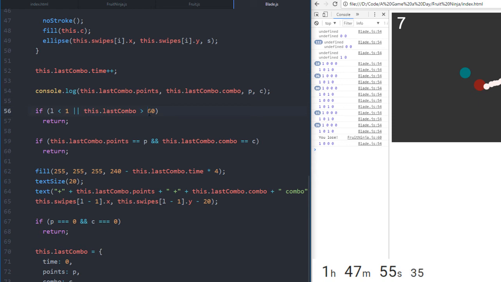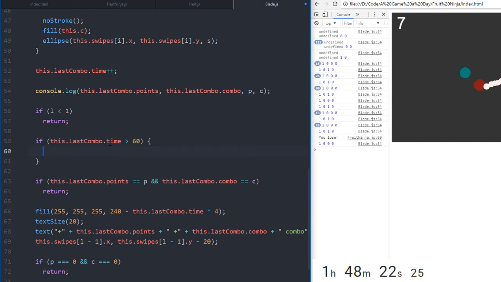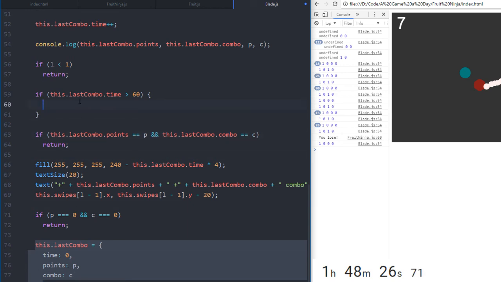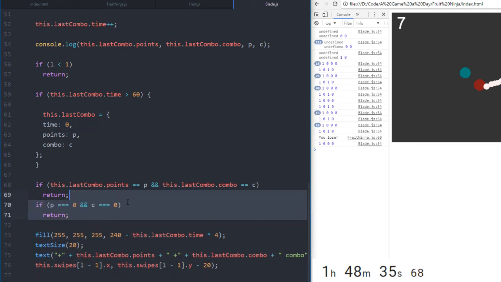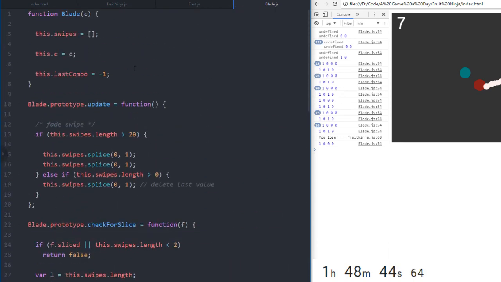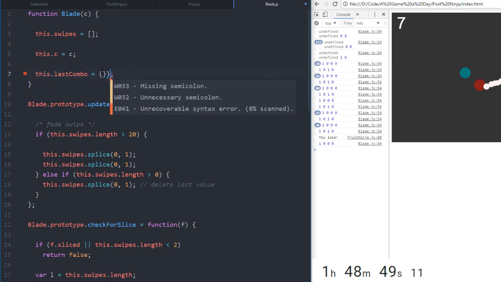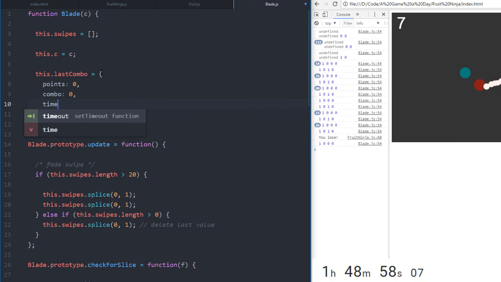Meaning what? If it's greater than 60, I don't think we should do it like this. I think we should say if this dot last combo dot time is greater than 60, then we set this dot last combo, or copy it, paste it, with PC. So if the combo is 0, so really up here I want equals. Oh, why did it do that? Points 0, combo 0, time 0.